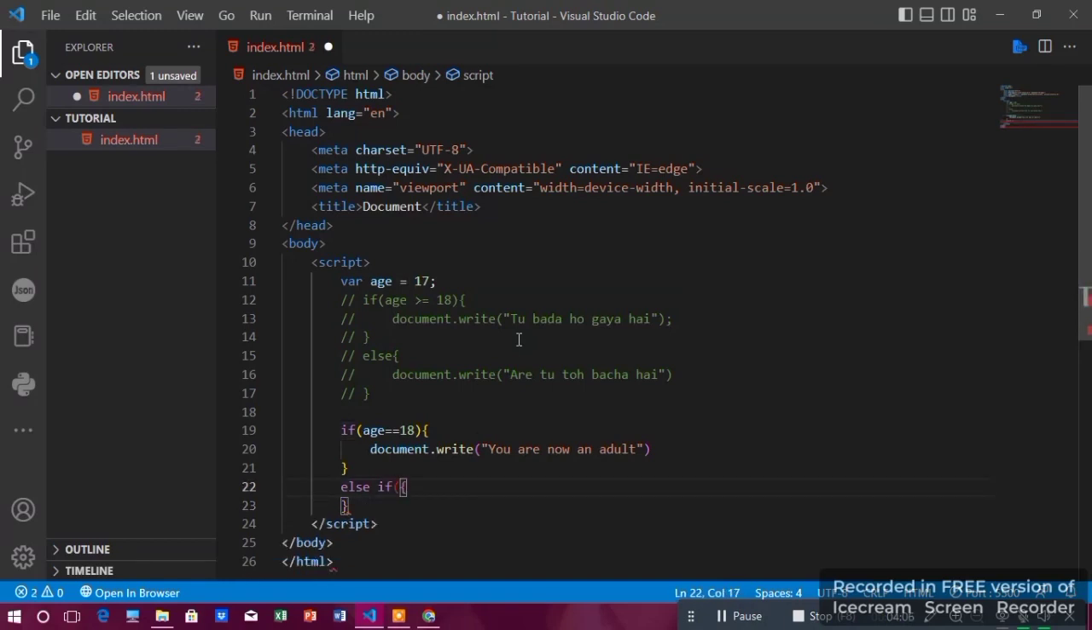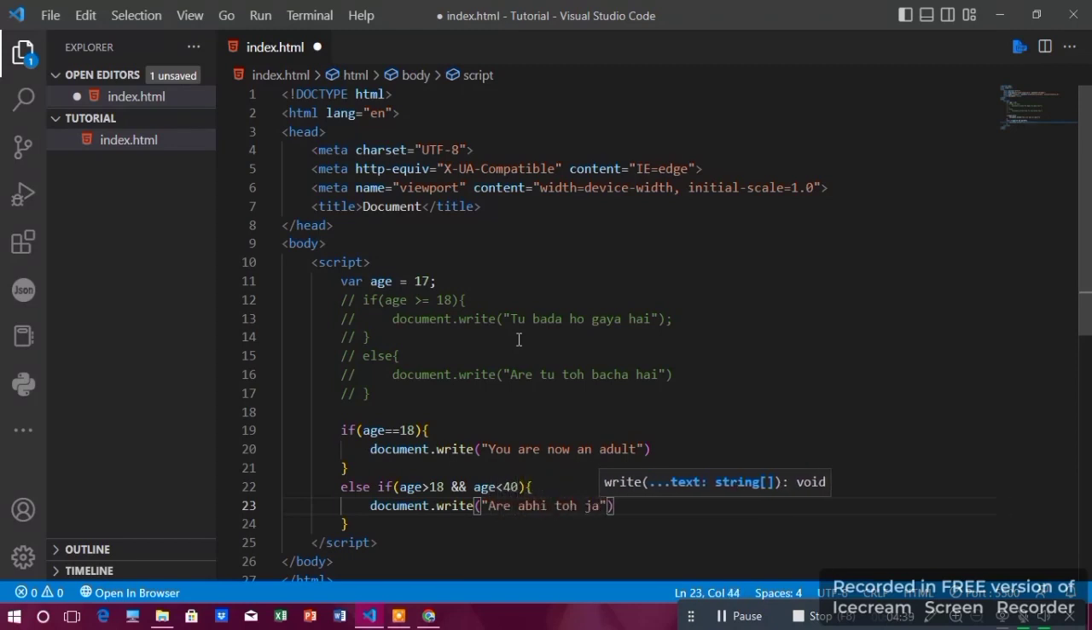Okay, wait a second, what did I do? Okay, else if age is greater than 18, and the age should be greater than 18 but lesser than, say, 40, I think 40. If it is less than 40, then you will say document dot write, you are "अरे जवान खून है", something like that. Yeah, that sounds interesting. Okay, so now it is done.